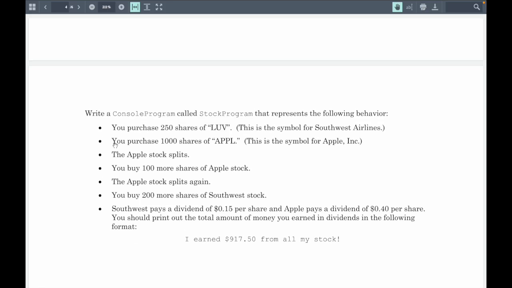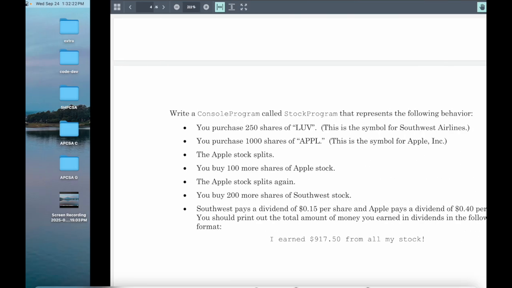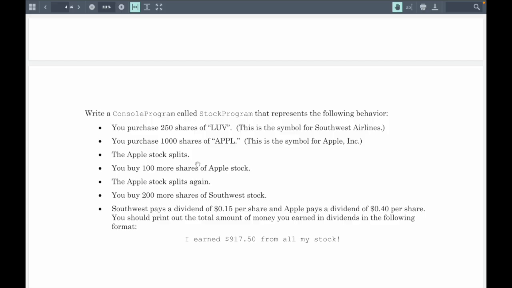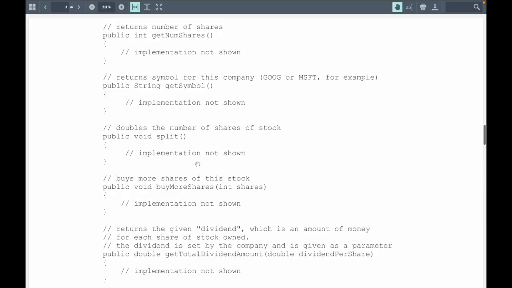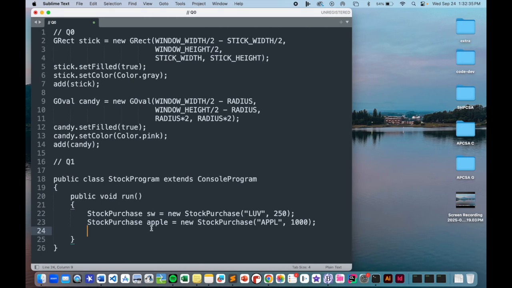What's the next thing I do? I purchase 1,000 shares of APPL, which is the symbol for Apple. So let's do StockPurchase apple equals new StockPurchase, APPL, 1,000. The Apple stock splits. Well, I don't really know that much about stocks, but if you scrolled up and had to guess which method we're going to use for this, look, there's actually a method called split. How can I make the Apple stock split? I have to do apple.split. It's always instance.method.